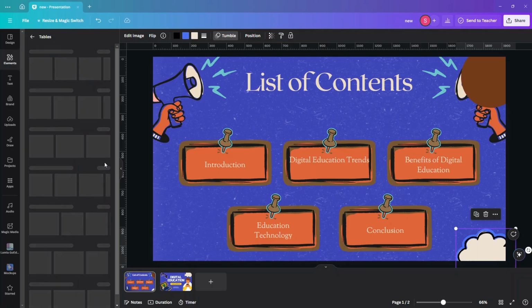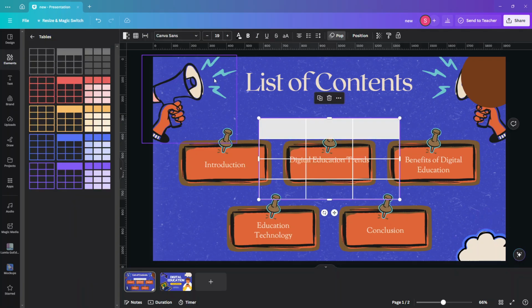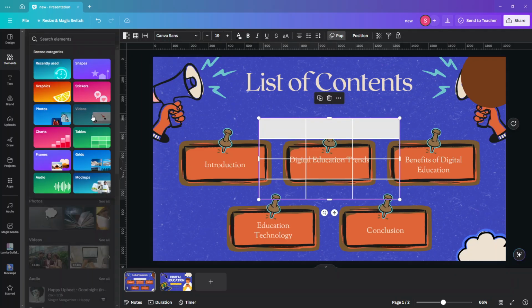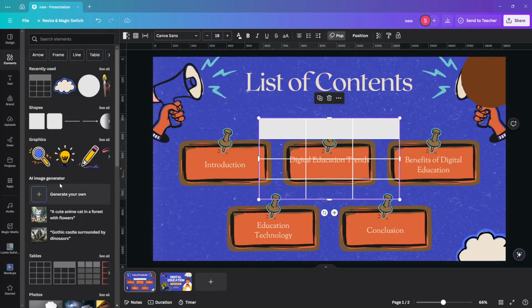The next one is tables. If you want to create your own table onto your workspace, click on the one which you want and it will be applied. The next option which we have over here are going to be a bit different. The next one we have is AI image generator.